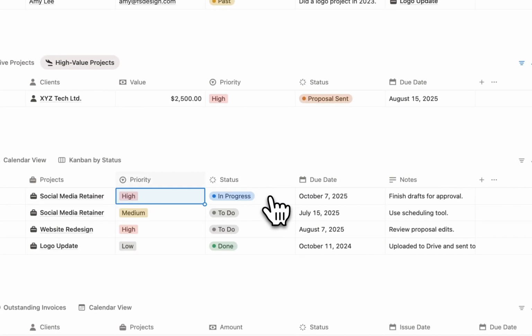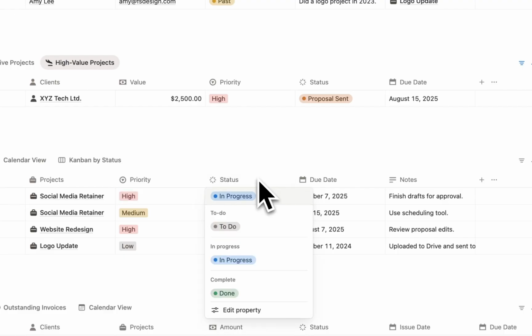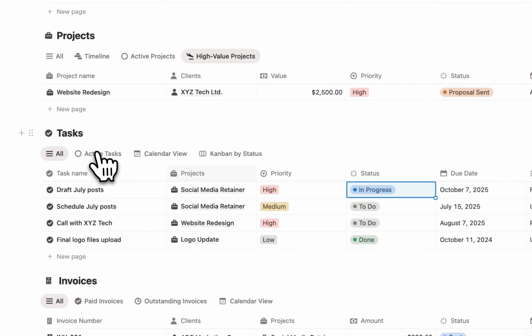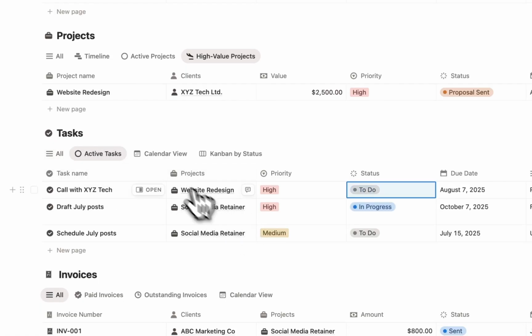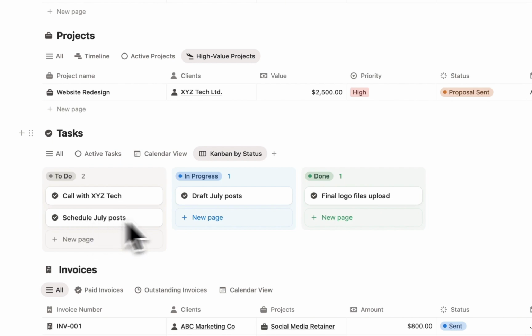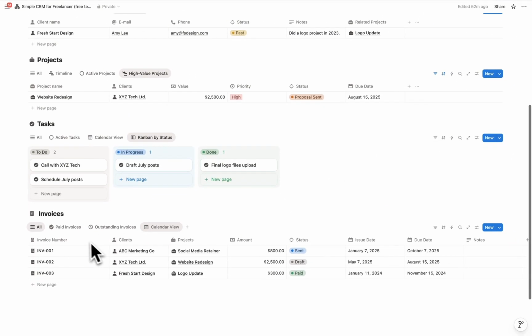Views: 1. All. Spreadsheet-style task list with project, priority, status, and due date. 2. Active tasks, filtered to do and in progress so you only see what matters now. 3. Calendar view. Weekly or monthly planning by due date. 4. Kanban by status. Drag and drop board to move tasks across stages.